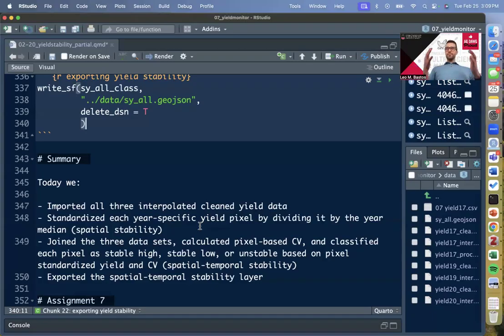Now, when we have the standardized yield within each of the years, we join all of them into one data frame, and then we calculated for each of the cells the mean standardized yield and the coefficient of variation of the yield across those 3 years. And then finally we use the mean and the CV to apply the rules that we learned in the paper and create the stability classes for this case.